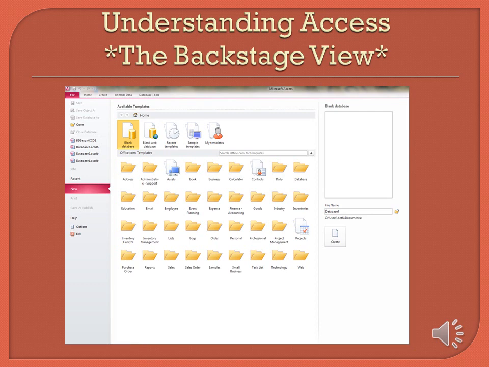In the Backstage View, you can create a new database, open an existing database, publish a database to the web via SharePoint server, and perform many file and database maintenance tasks. To create a new database, and we're going to get some hands-on material with this later when we create our simple database, you would start Access from the Start menu or from a shortcut, and then do one of the following. You can create a web database: under Available Templates, click Blank web database, and we can see that here in our picture.